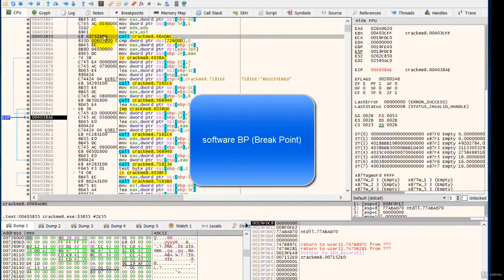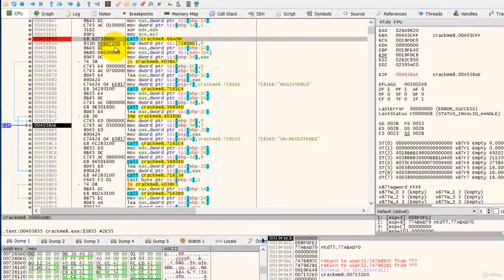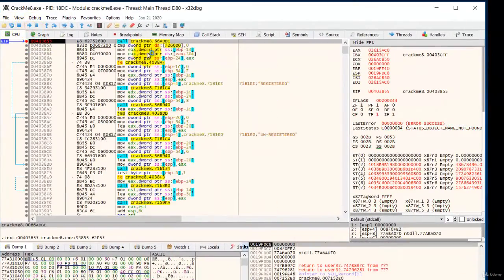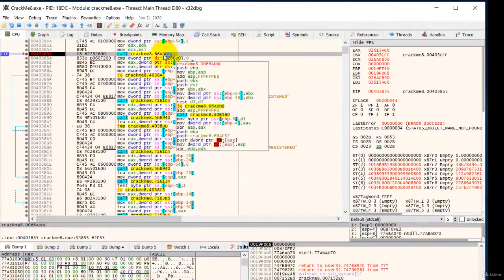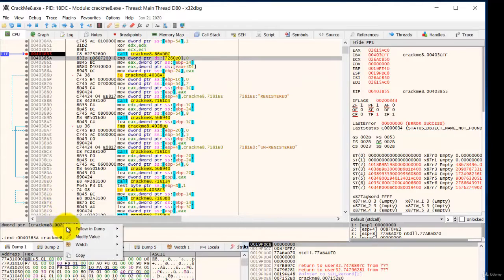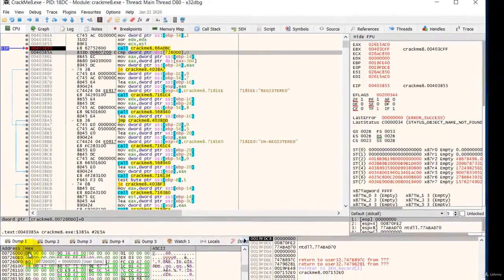Alright, so let us put a breakpoint before this thing, a software breakpoint, just for testing. So we put a software breakpoint before this, and now we restart and run to our software breakpoint. And now the next step is it is going to read this memory address. But before it does that, let us modify the data stored here. So to modify that, we click on this, come here, right click, follow in dump, this address. So let's change this to 1.